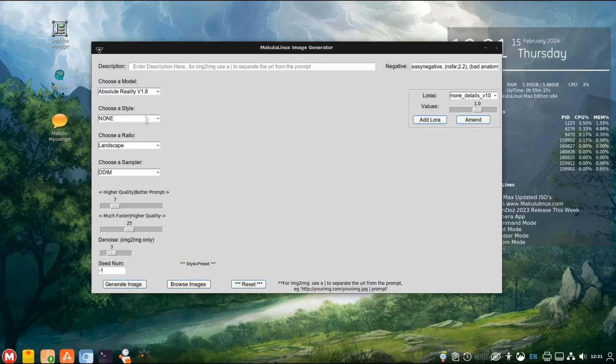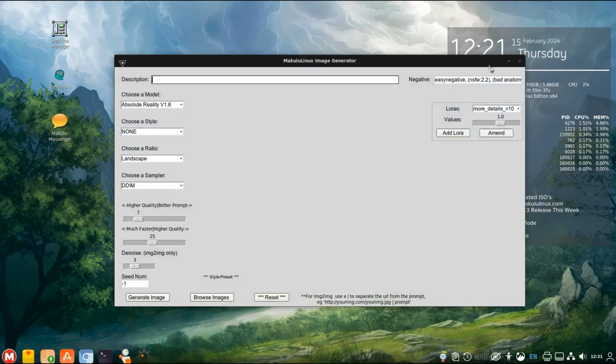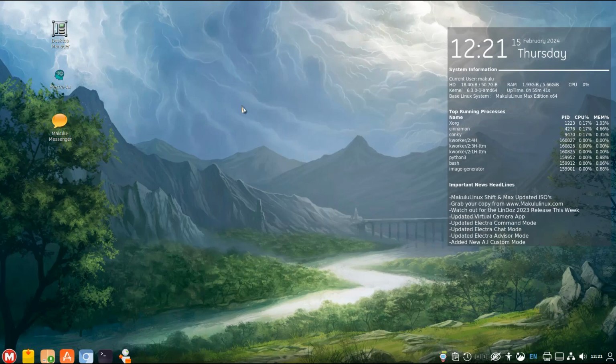You can choose a model, a style, and obviously your ratio, your sampler. You can set your steps. You can denoise the image. You can add LoRAs. This is really way more advanced. So if you want to generate decent, proper, high quality images that you can really fine tune, this image generator is far more capable of that. But Electra can generate some really nice images.